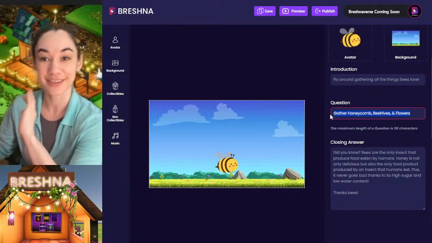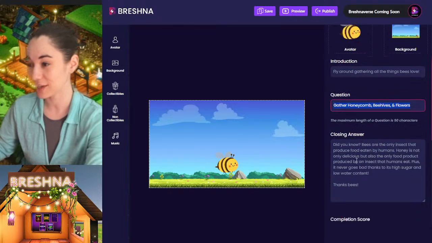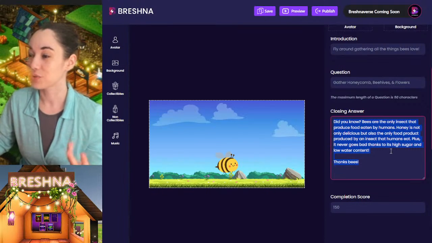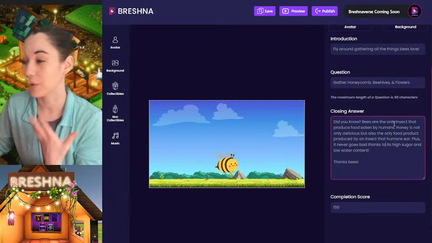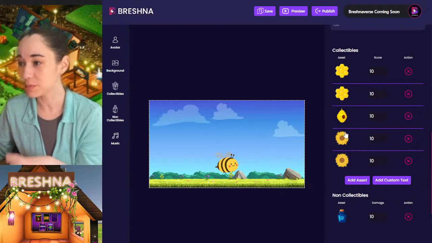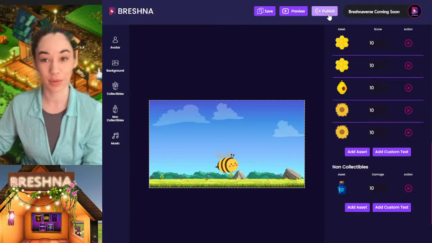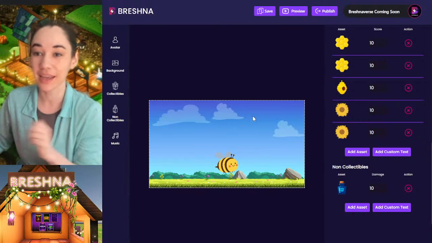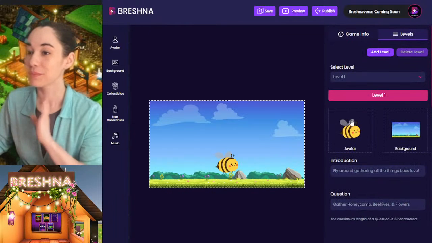The question tells exactly what they are gathering, which is honeycombs, beehives, and flowers in this particular case. And here I gave a lot of information about what bees are: the only insect that produces food eaten by humans, and some information about honey. You can see those collectibles are honeycombs, beehives, and flowers, and they're avoiding this poison. So you can go in right now, click publish right here, and play this game on your own. Boom, you've got that game made. You can edit it as much as you want, and you've got your very own bee game. But we're going to change some things.